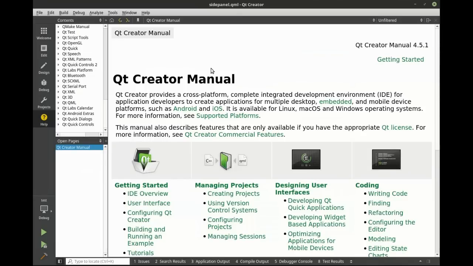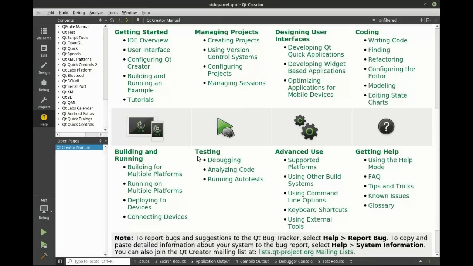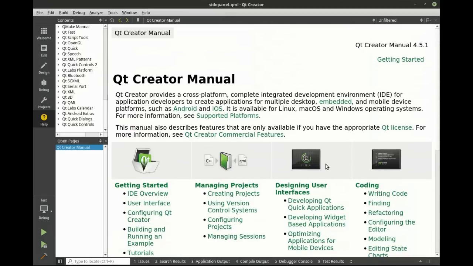In Getting Started, you see we have the entire Qt Creator manual. The Getting Started from an IDE overview to managing projects, designing user interfaces, coding, building and running, testing, advanced use, and getting additional help. This manual is baked right into the IDE. At any time, you can press F1 on your keyboard, and it'll take you right where you need to go in the help manual.